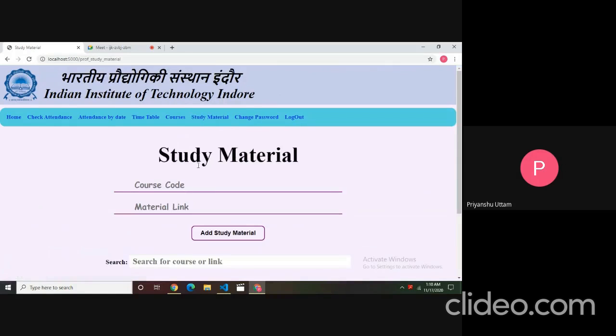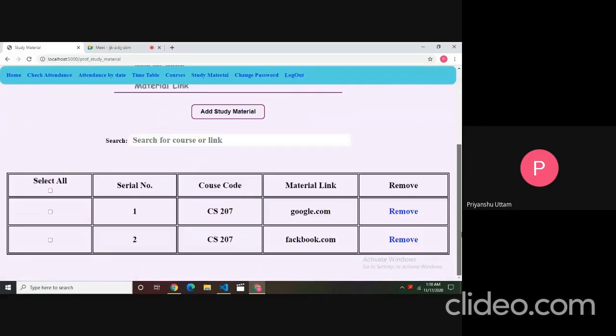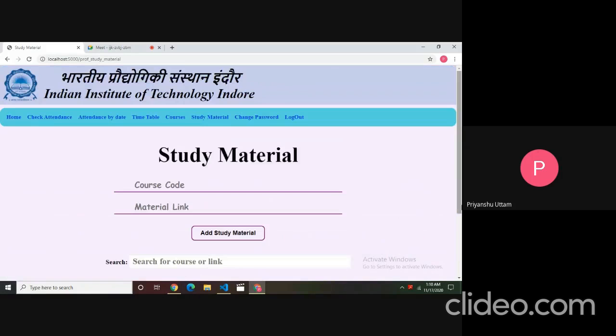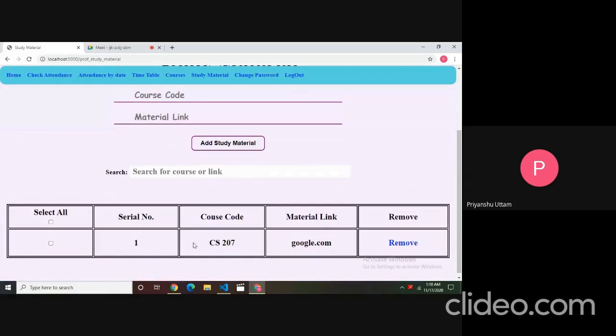And this is a study material section where the professor can add or remove study material. So if we want to demonstrate the working of this page, we simply add the course code, and suppose we add a link, facebook.com, and simply click the add study material button. Then we see facebook.com is entered in the course section. If the professor wants to remove this study material, then simply select this and click the remove option. Then we see the course code is removed.